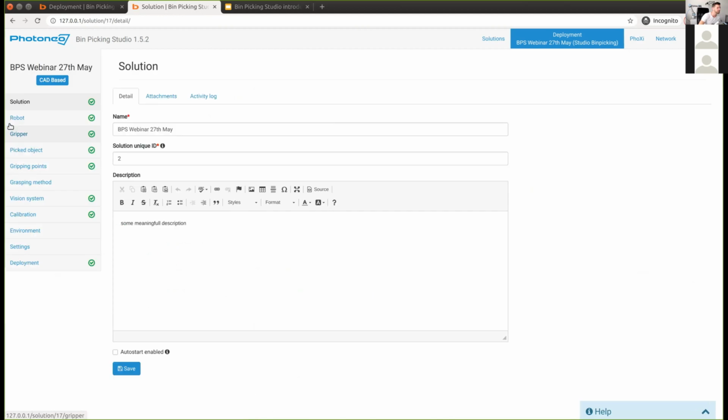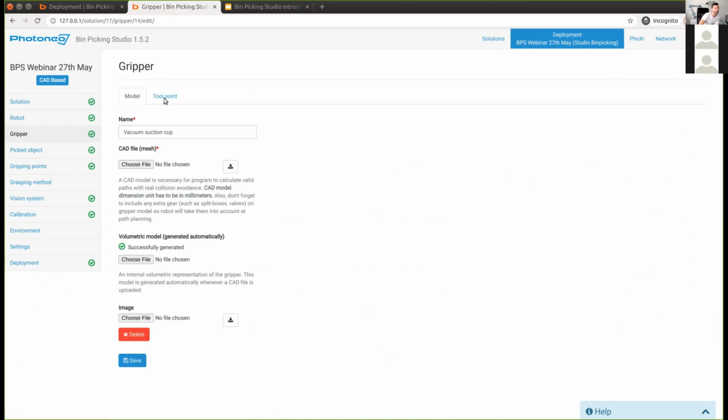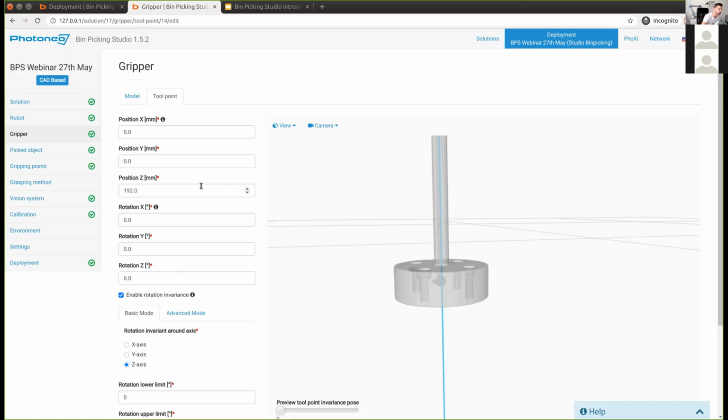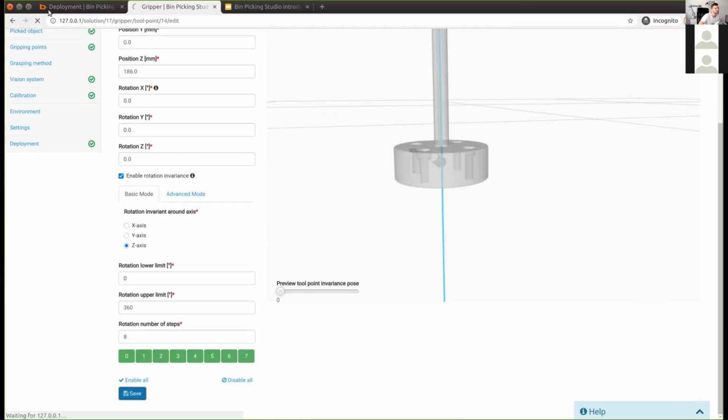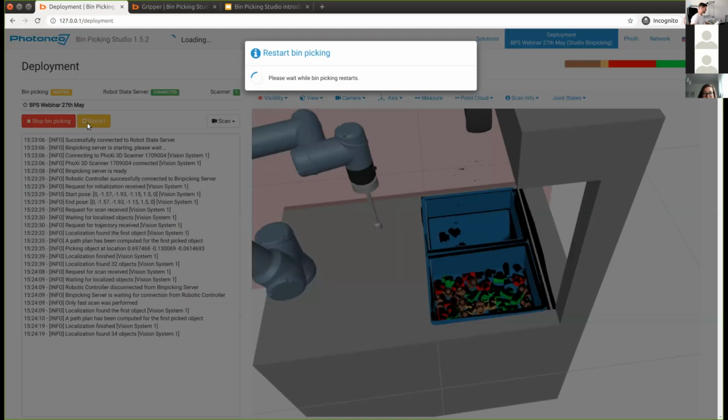I'm going to open up the web interface, open up the gripper, actions, edit. In the tool point section, I need to change the number. I'll remove 5 millimeters, 87, 86. Click save. And in here, I'll click restart beam picking. So the new values are being loaded, and the program, I'll just restart the program from the beginning.